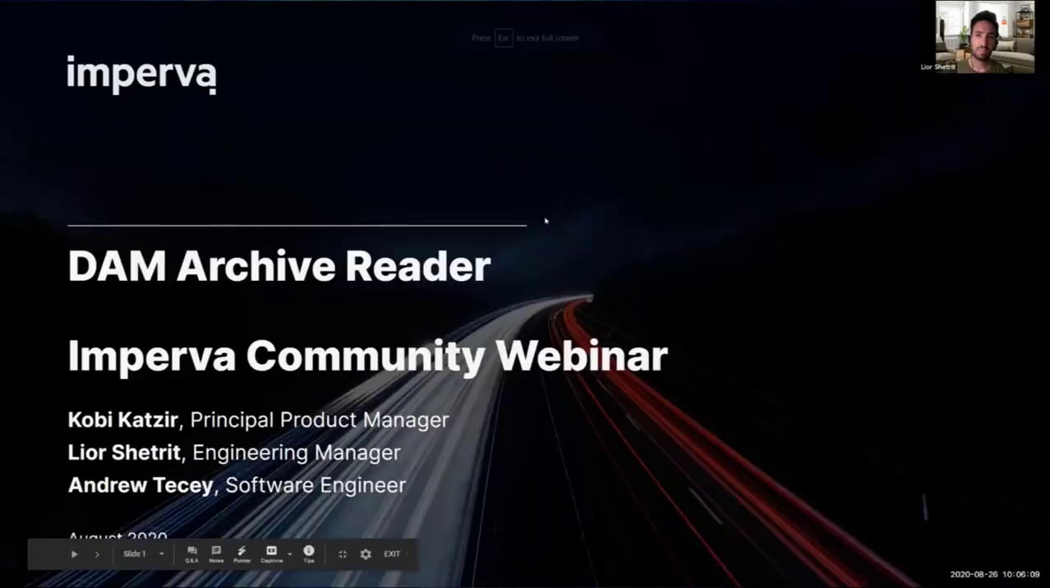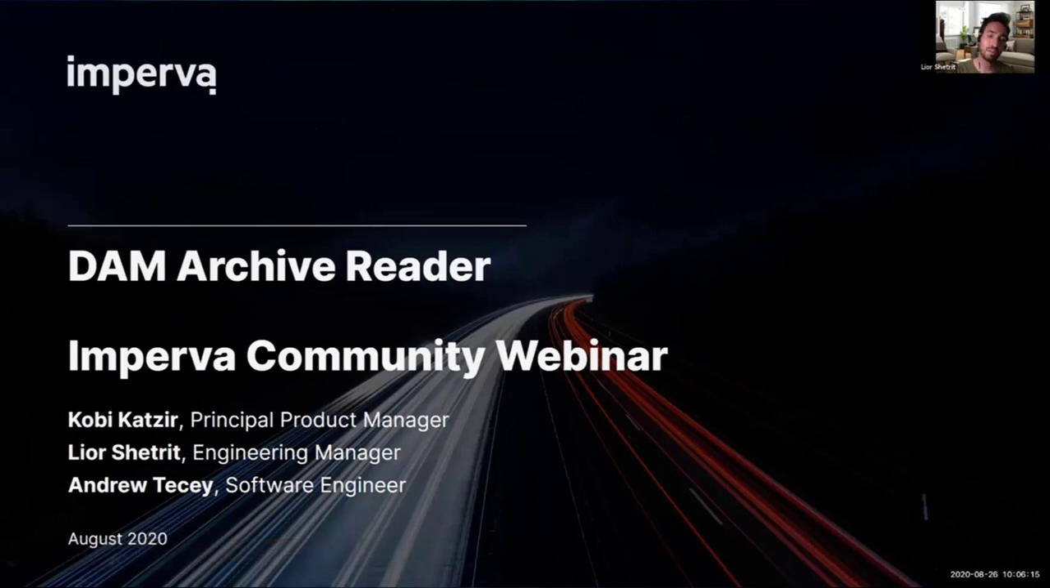So hi everyone, as Chris just said, I'm Lior, I'm the engineering manager in the reporting system that we developed for SecureSphere. And today we're going to present the DAM archive reader, which is an ETL tool to basically parse and load the events within an mprv audit archive into various endpoints. With me today are Kobe and Andrew. Kobe will present a roadmap of this product, and Andrew will do a live demo of it.